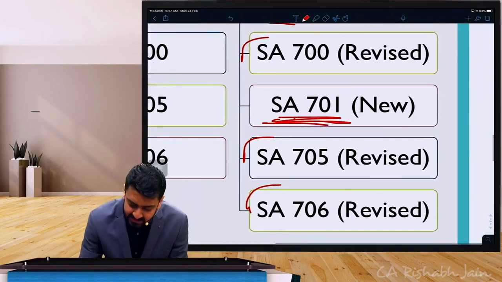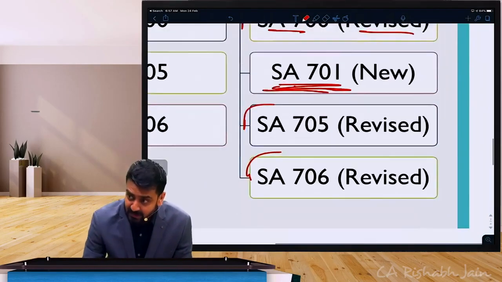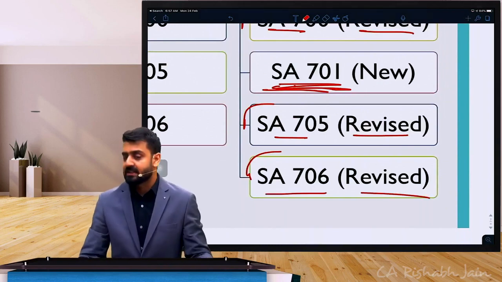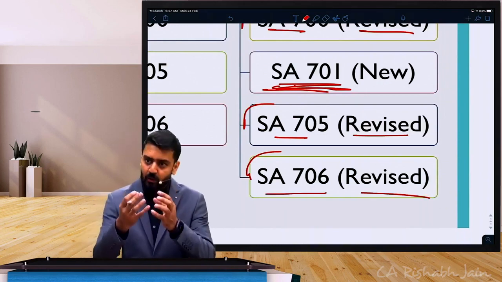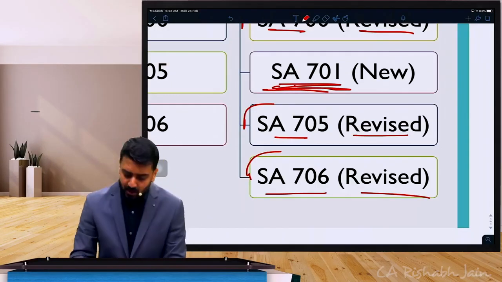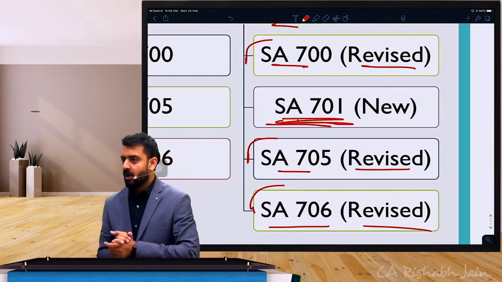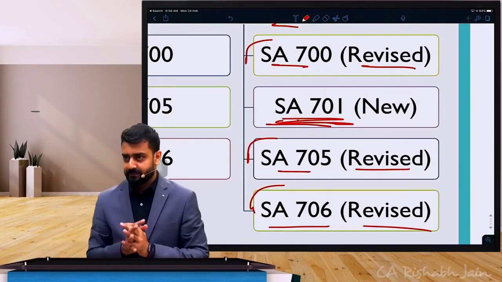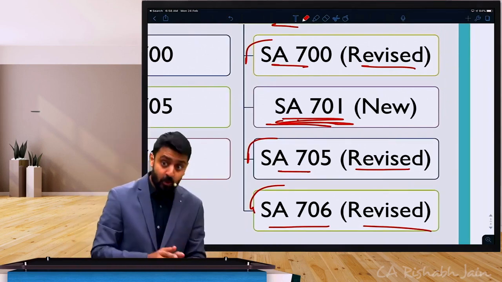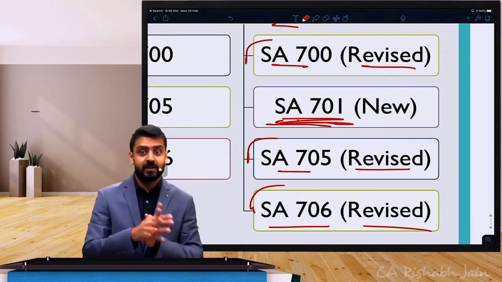Also, you would have realized 700 is revised, 705 is also revised, and 706 is also revised. Now, what is the revision there? We need to discuss in detail. There are two ways. In your syllabus, revised standards are applicable. We can directly start with the revised format, or we first understand the old format, then go to the revised format, then understand the difference.